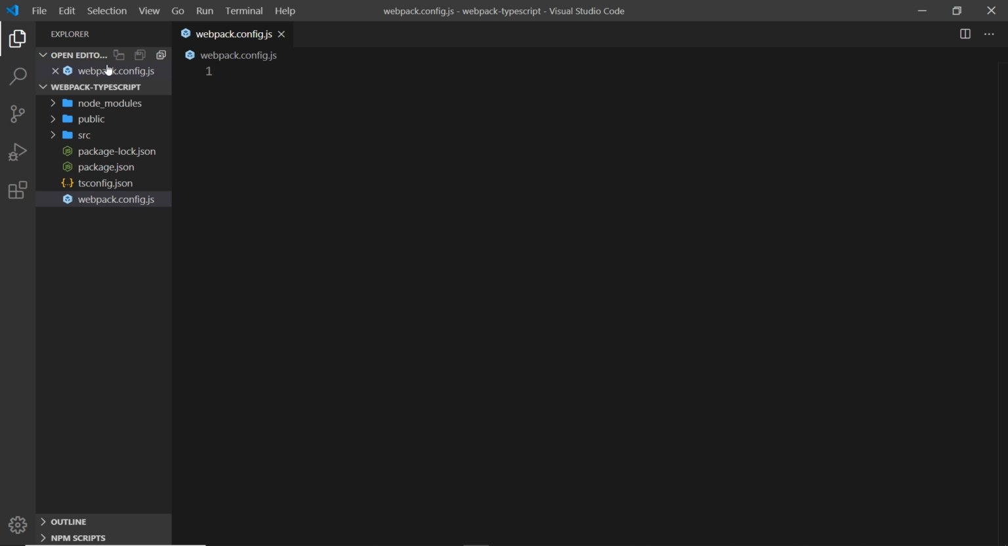Now, the first thing we need to do inside this file is to export an object using the Node.js module system. And we use that system because Webpack is ultimately going to be read by Node.js. So let me first of all say module.exports is equal to an object. And inside this object, we can configure how Webpack is going to work with our project, which files we're going to compile, and where the output bundle is going to go afterwards.